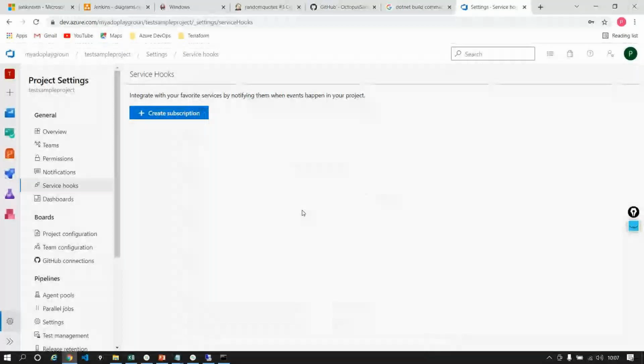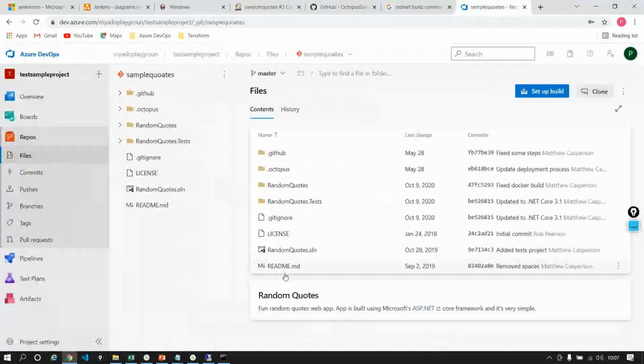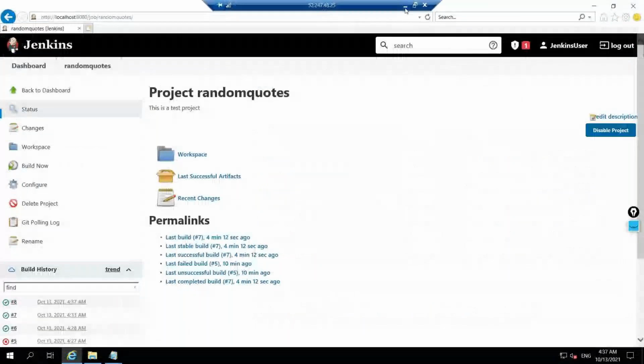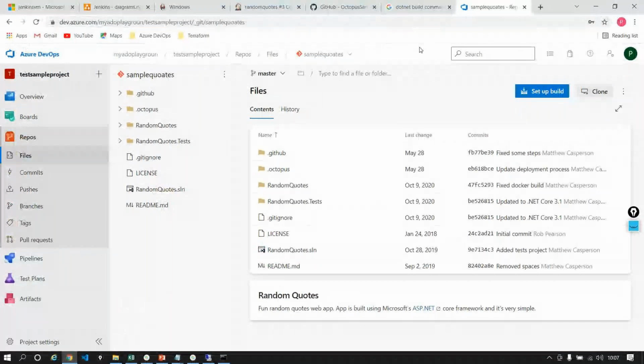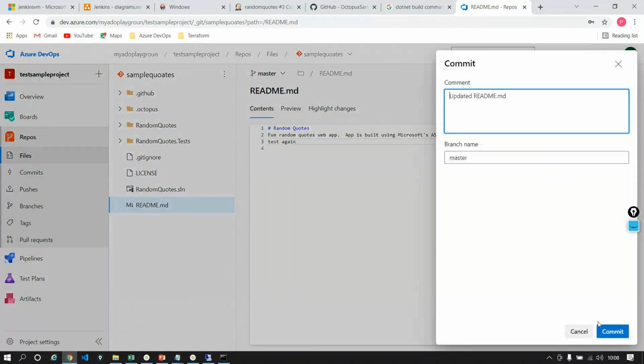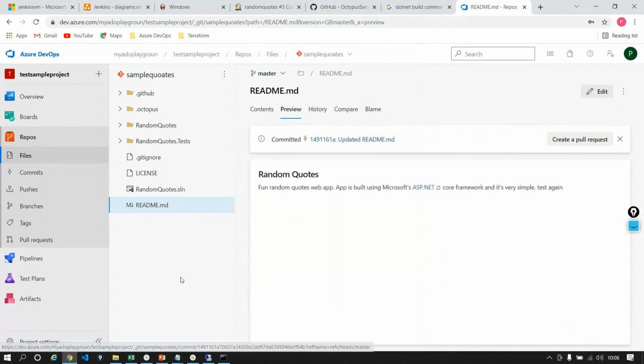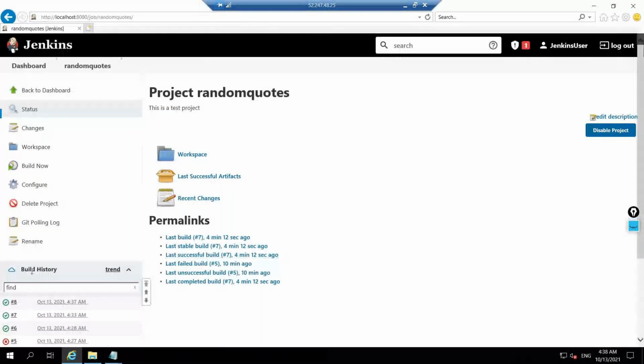Now whenever someone comes into this particular project and makes a change, let's say, see, this is the 8th build that got triggered, right? Now if I go to the readme.md file and write, let's say, test again, something like this, and commit onto the master, just leave it. After a while, it will go ahead and, see, it went ahead and triggered another build.